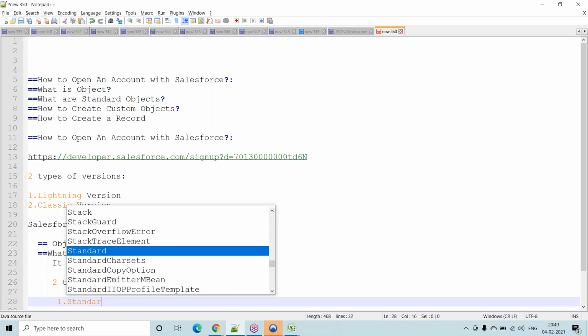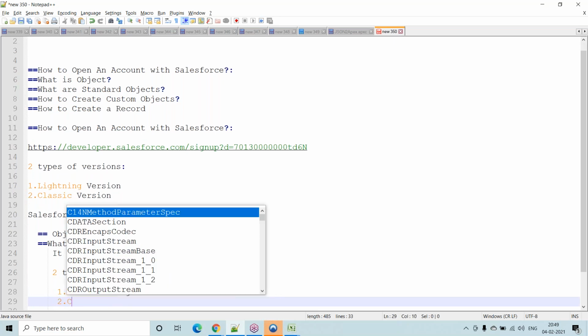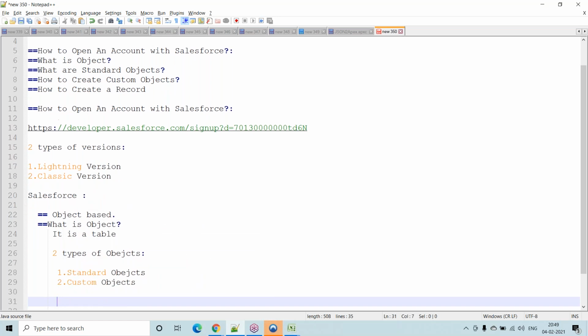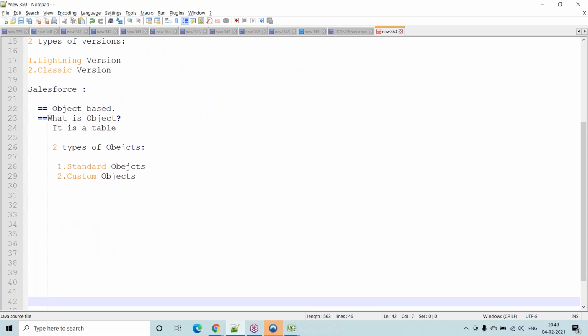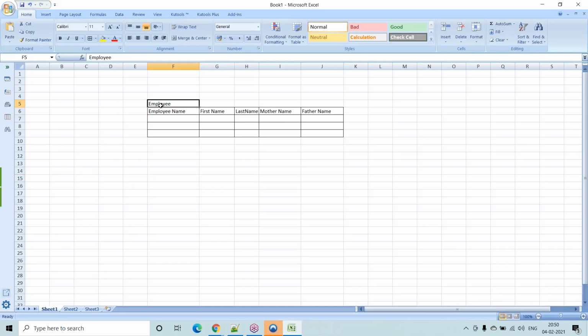One is standard object. The second one is custom object. Salesforce is nothing but it is object based. What do you mean by object? Object is nothing but a table, but in the Salesforce terminology we will call it an object. This is my employee table, but in Salesforce we will call it an employee object.